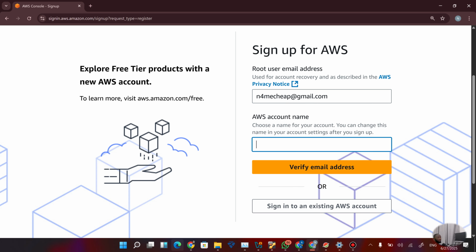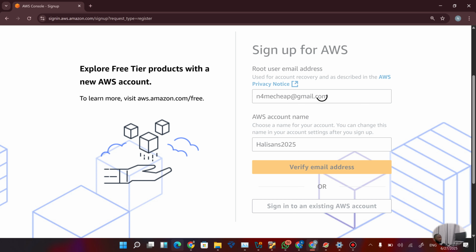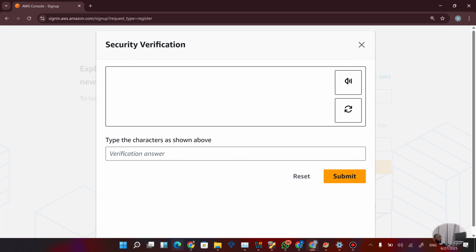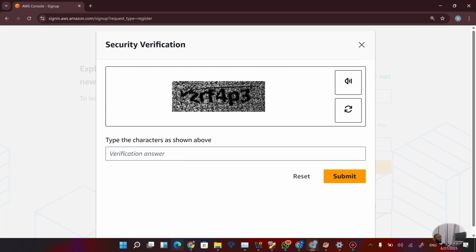and you give it a name. You choose any name for your AWS account, and I'll give it this. All right, so I'll click on verify email address. You have to enter what you found here. Let me do that very fast. Then you submit.